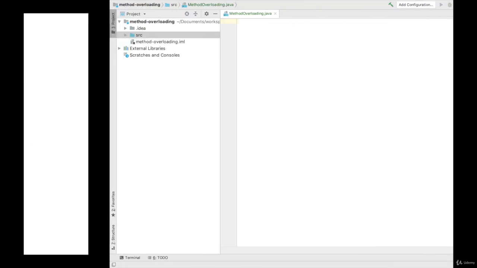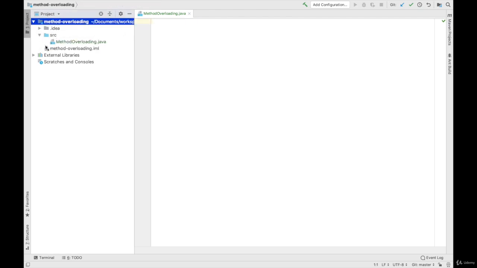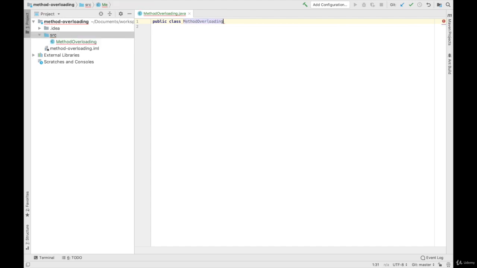and let's write a sample program to illustrate method overloading. I have my coding editor already open, and I have already created a project called method overloading, and it has a class called MethodOverloading.java. Now I'm going to write in the class: public class MethodOverloading. I'm going to define two methods with the same name but different argument types.